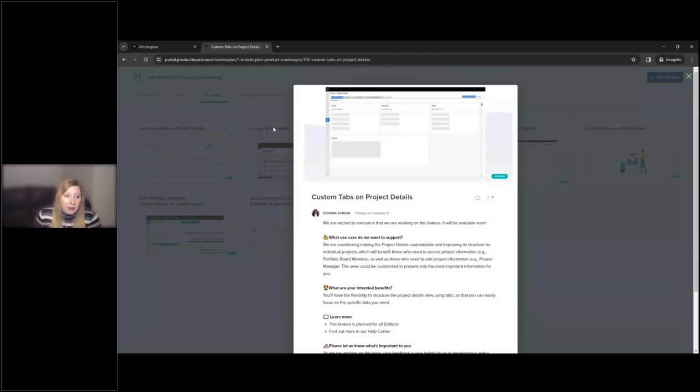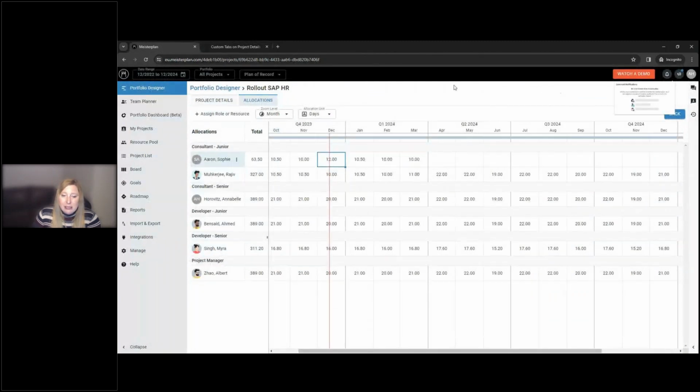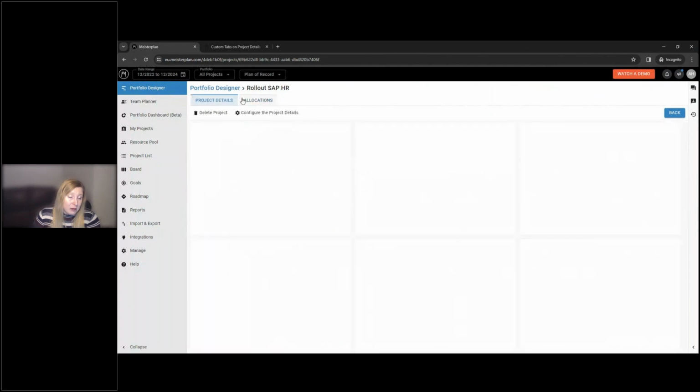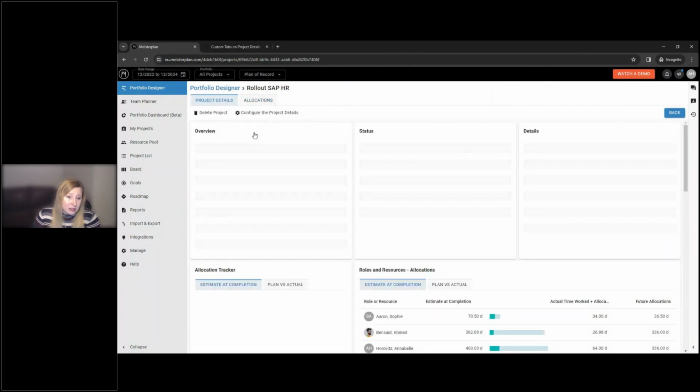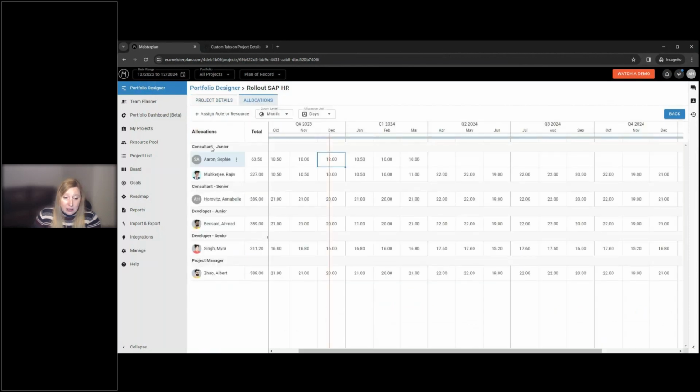So I'll jump back into my screen. Here we can see that we have that new allocations tab. So we have the typical project details that you guys are probably all familiar with. And then we have this allocations tab. Coming soon will be additional tabs. And you'll be able to name those tabs exactly how you like, and you can edit and configure those to show exactly the information that you want.